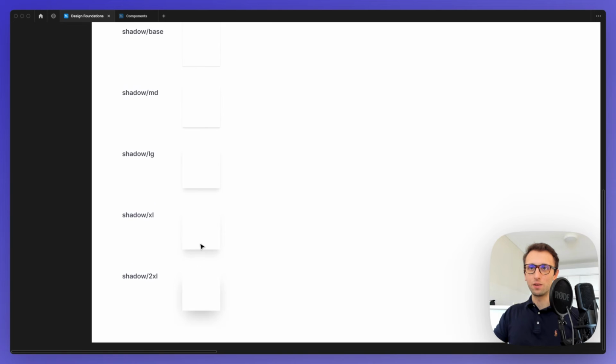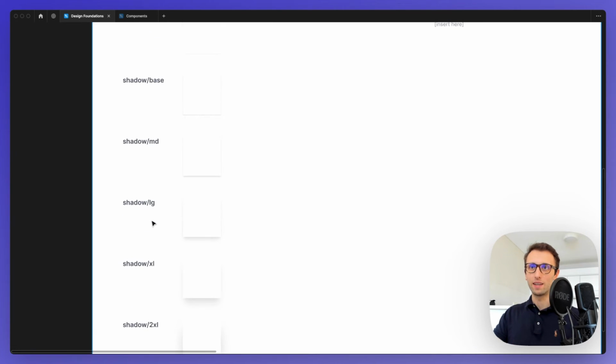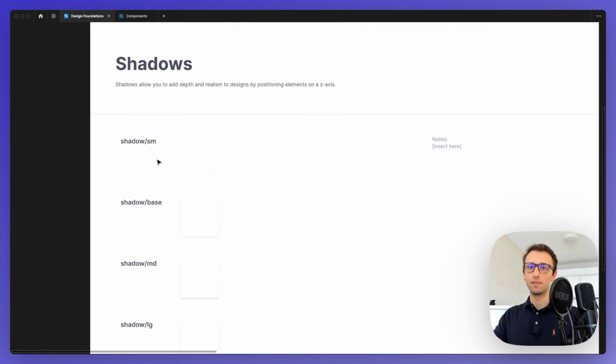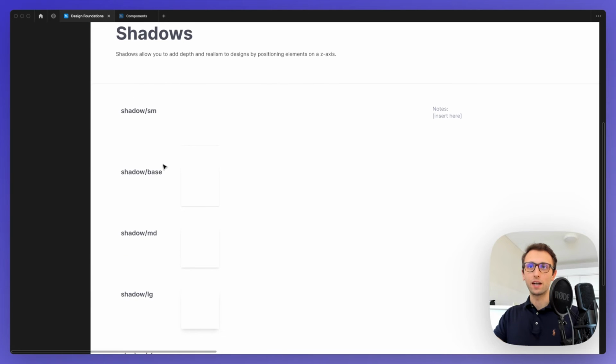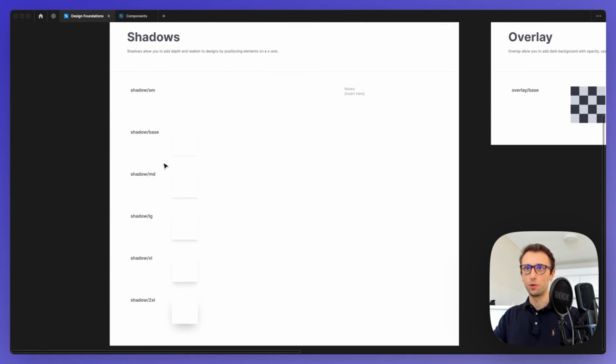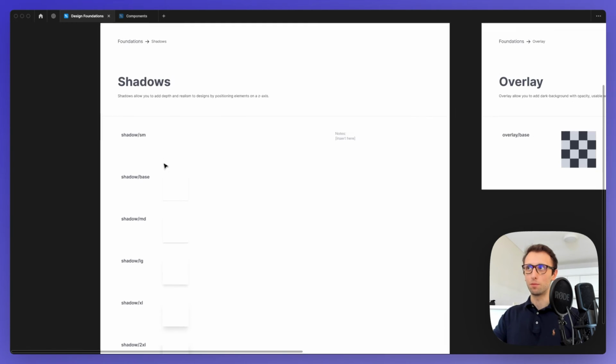So as you can see over here, you have shadow 2XL, shadow XL, shadow large, shadow medium. Depending on the amount of emphasis visually that you want to give to an element that needs a shadow, you can actually decide which shadow to use since you already have it synced in the design system. There's no thinking, everything moves fast when applying these types of effects.